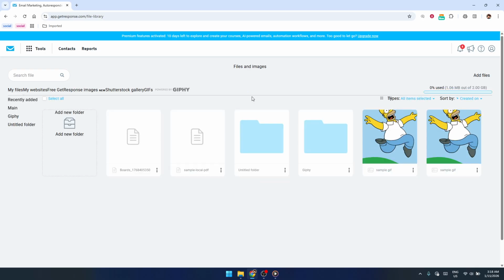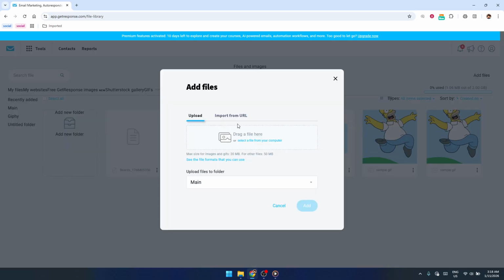Next, upload your lead magnet. Click the Add Files button, then choose the file from your computer. Give it a moment to upload fully. When it's done, you should see it appear in your file list.